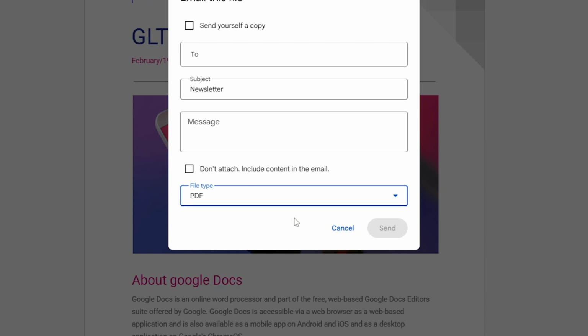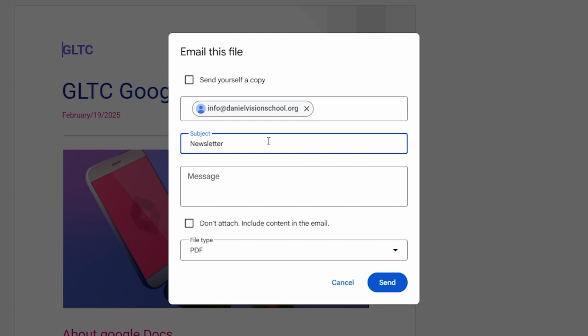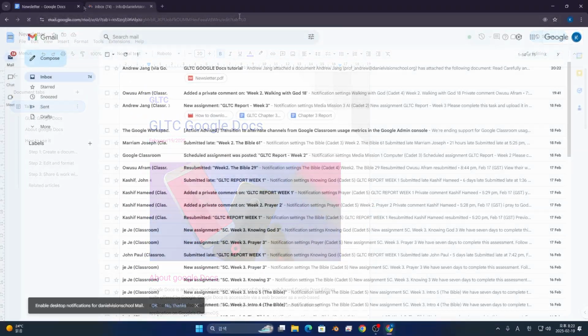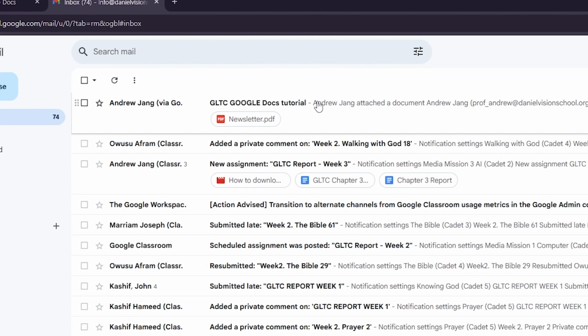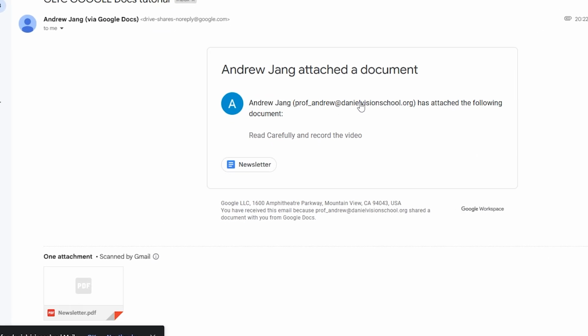I'll just simply use PDF. I will send it to myself. Subject as GLTC Google Docs tutorial. Message: read carefully and record a video. Press send, and when you go to your Gmail, you'll see that the email has arrived. Simply press on it, and you'll see the name, the email address, and the attachment, newsletter.